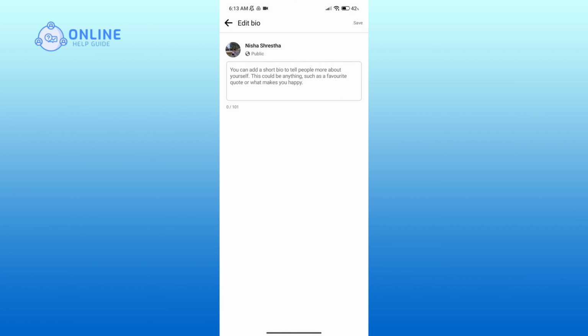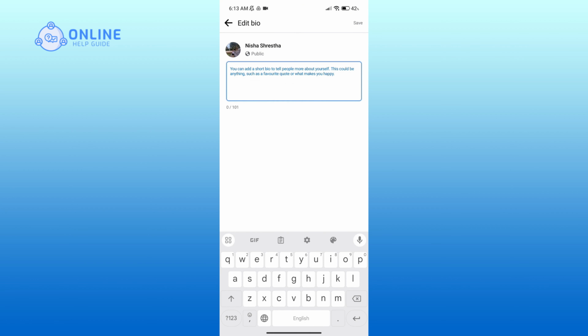Now type something in the text box. And if you're done, tap on the Save option in the top right corner.